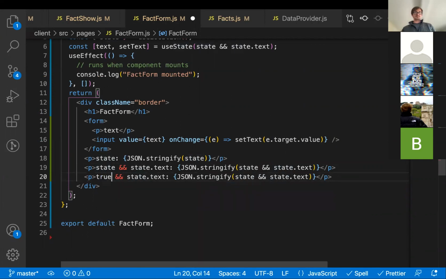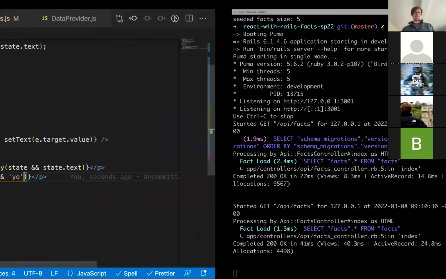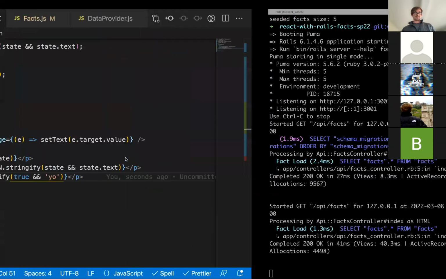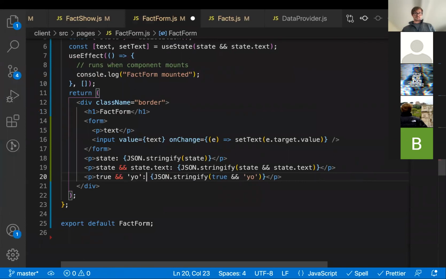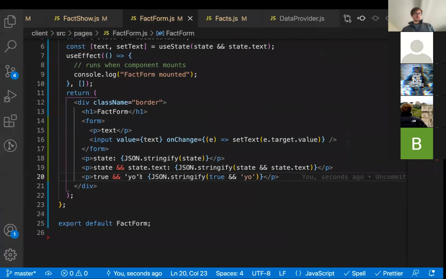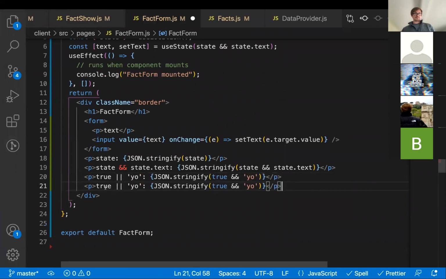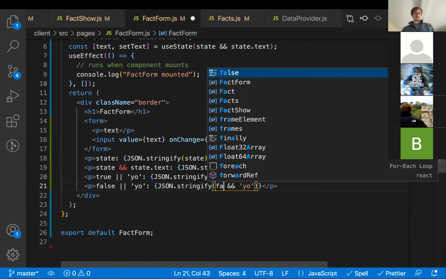Let's just do a couple of these. Let's do another one, true or yo. Let's see what this one does. I don't know if it stringifies a Boolean. True, oh wait, I need to switch this to true or yo, just so we can see these.